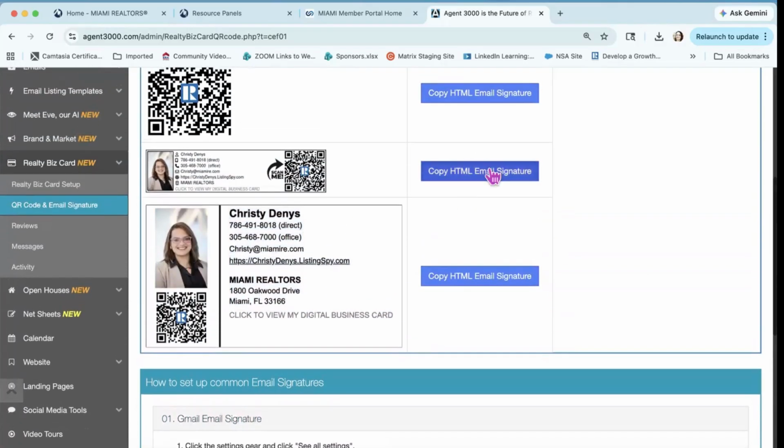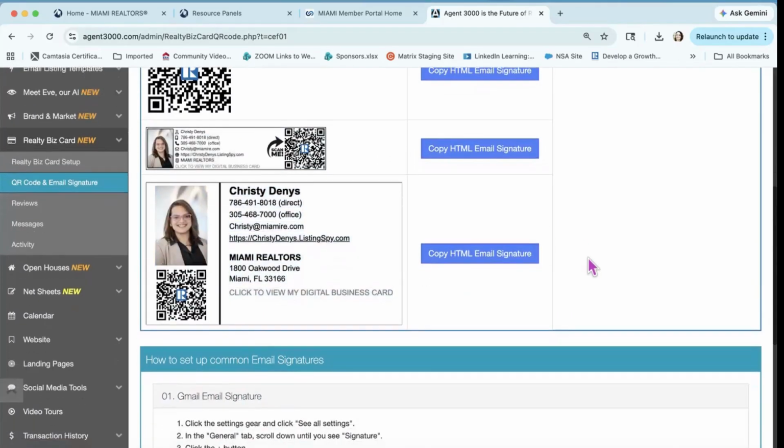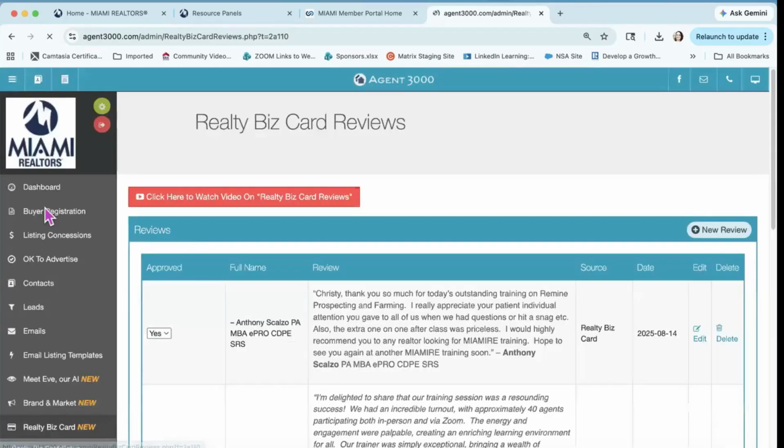Or if I copied this HTML, the second option, so that all of the emails that you send out are branded to you. All right. This was able to be created based on the Realty Biz card information we added. So we've got a digital business card, we have email signatures, we have a tab that's called reviews.